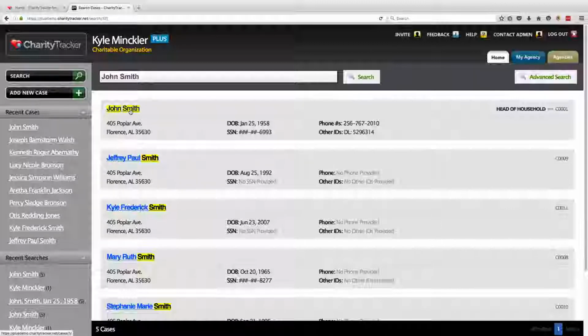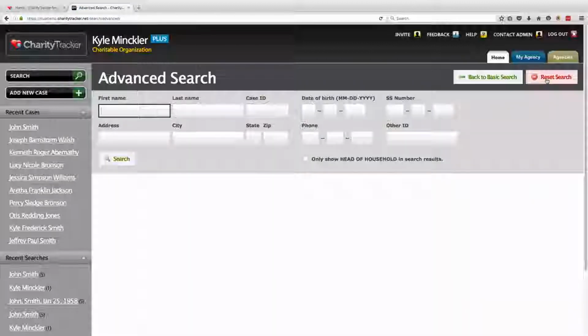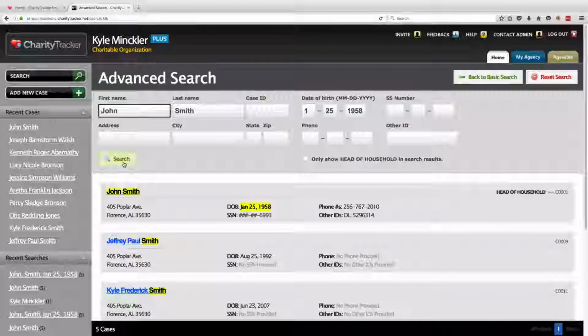If you're not sure and you want to search by other identifiers, you can use the Advanced Search button over here on the right. With Advanced Search, we can search by more than one identifier. Let's use both name and date of birth in this example. Below, we will find search results matching both name and date of birth, and we do have a perfect match. At this point, we click on John's name to open up his case file.